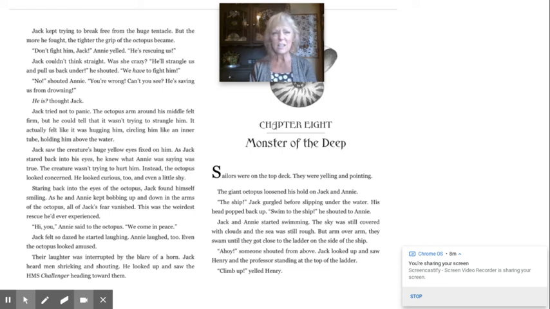"He is?" thought Jack. Jack tried not to panic. The octopus arm around his middle felt firm, but he could tell that it wasn't trying to strangle him. It actually felt like it was hugging him, circling him like an inner tube, holding him above the water. So what do you think? Is the octopus friend or foe?